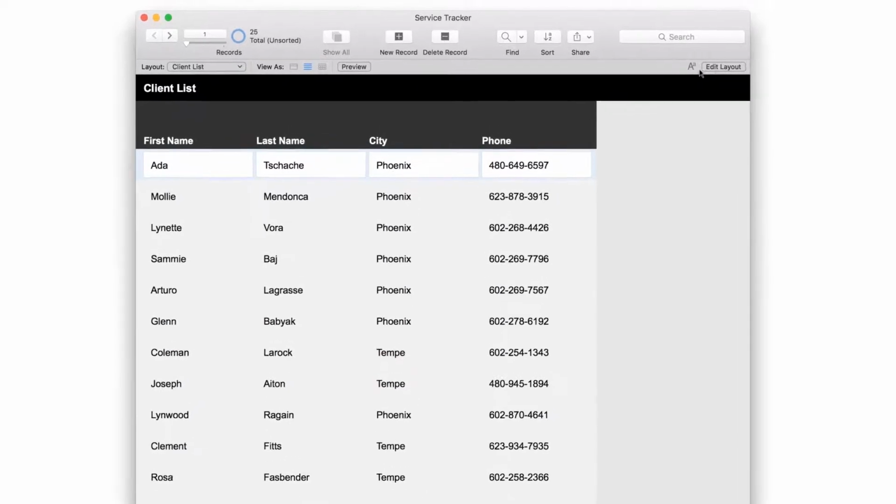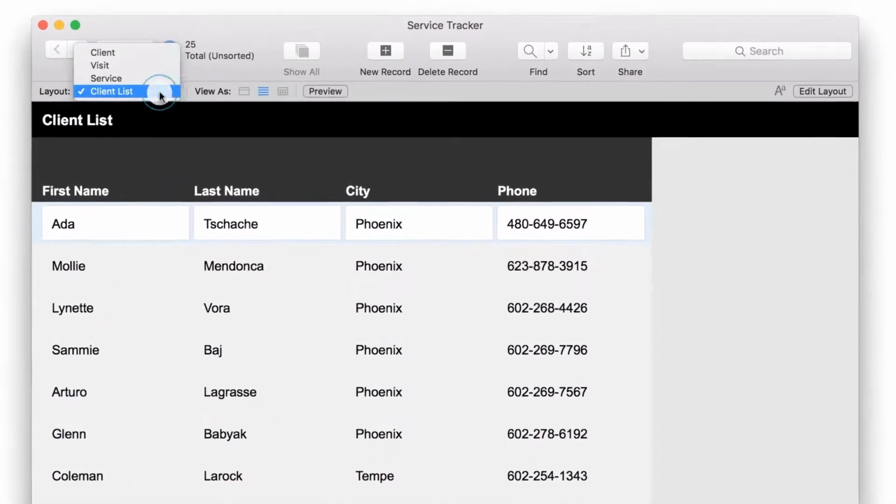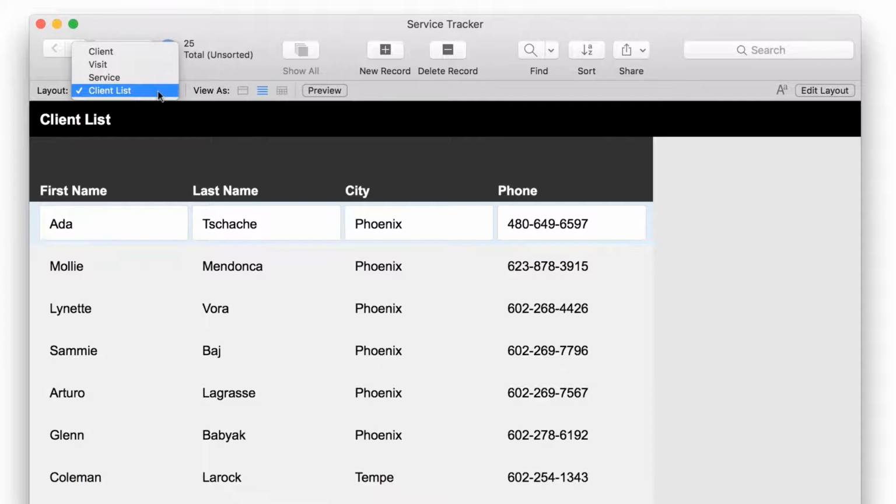When you create a layout, users can choose it from the layout list. If you press the menu, you'll see the layouts appear in the order they were created, with client list down at the bottom. The other layouts here are the ones FileMaker created automatically when you added tables for clients, visits, and services in Lesson 2.